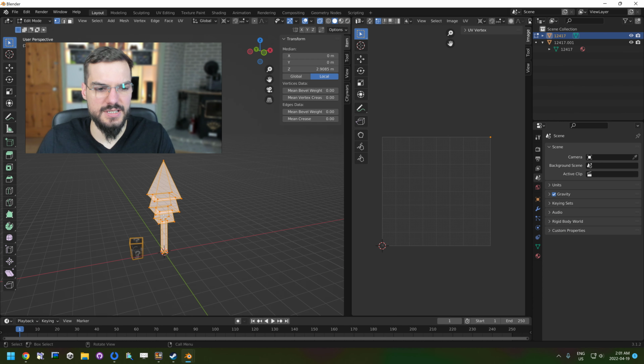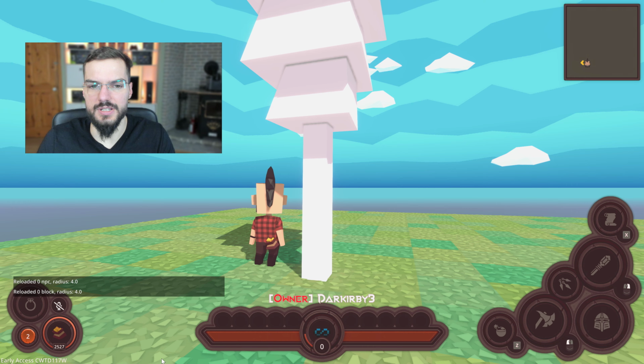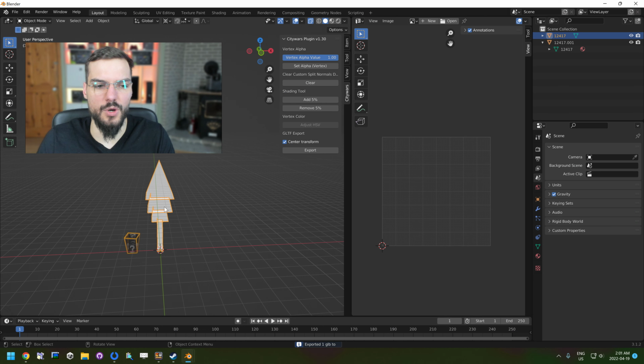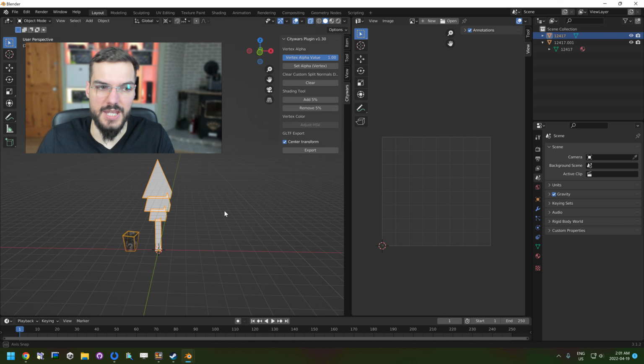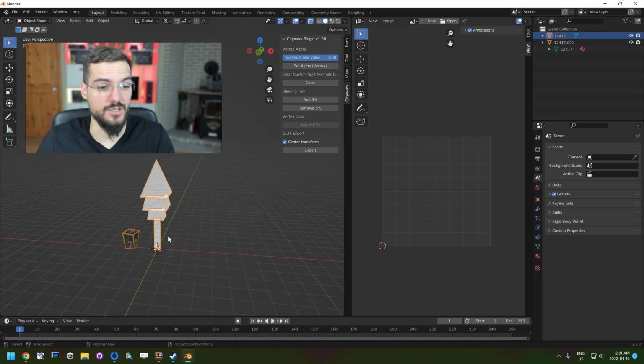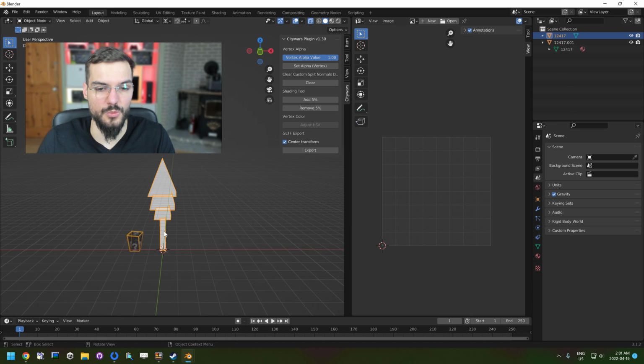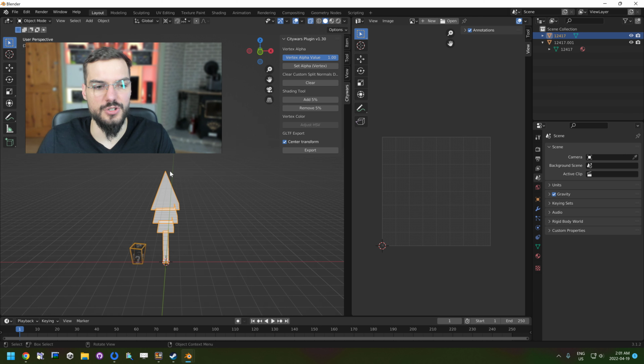So let me see. Right now I'm going to re-export the object. So the object right now is 100% leaf and 100% a tree, which is the case. The trunk of the object is not leaf, so we are going to need to fix it. But it is a tree.